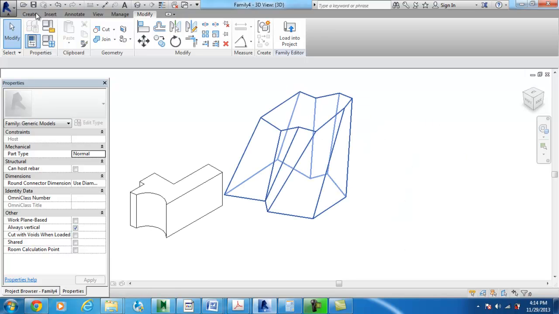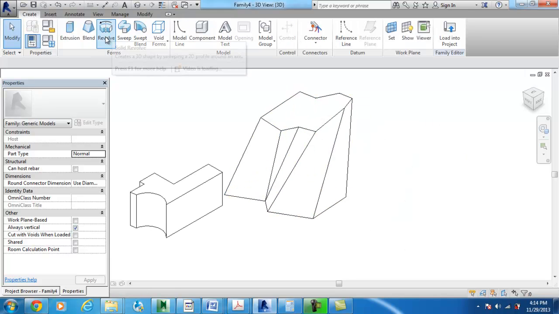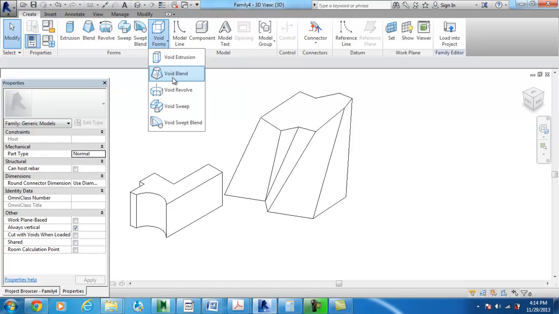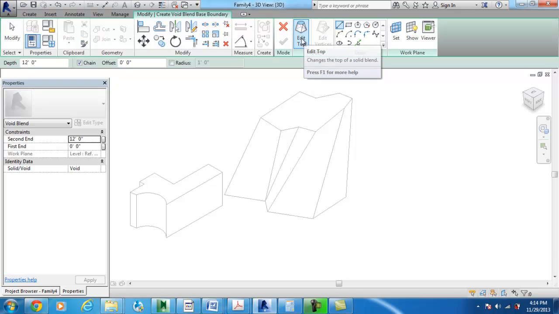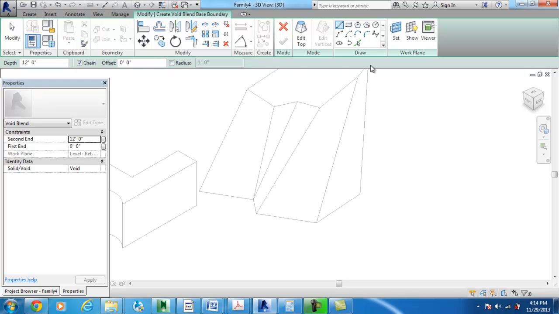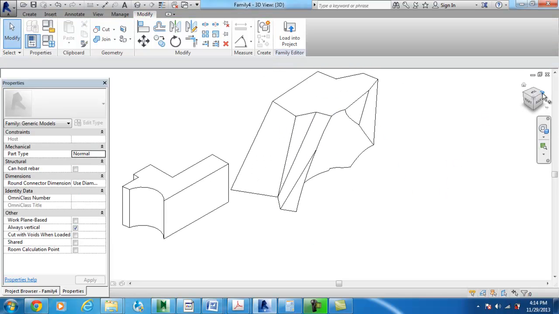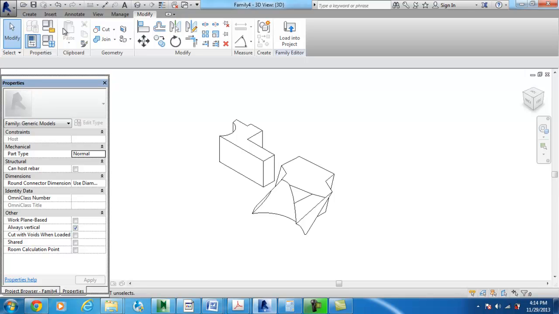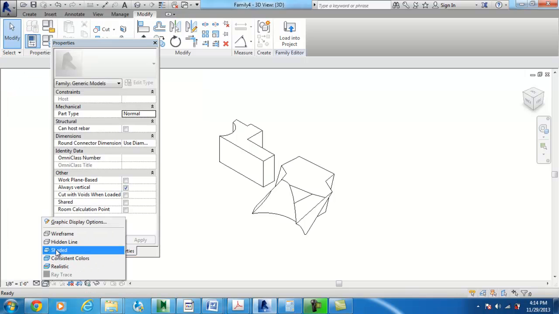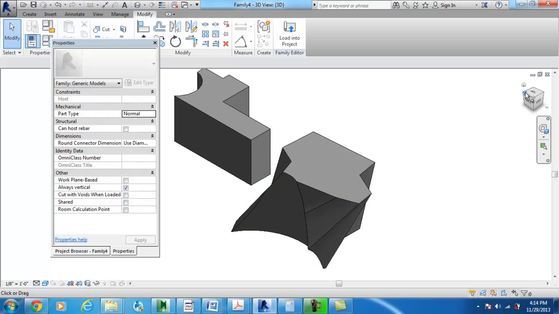Let's try with two circles now for the blend option. Create. We'll have a void form blend. Edit top. So first we will do the base one. The base is a circle, and for the top at the height of 12 feet, it's a circle of a lesser radius. Choose finish. I can see a section created from both the geometries.